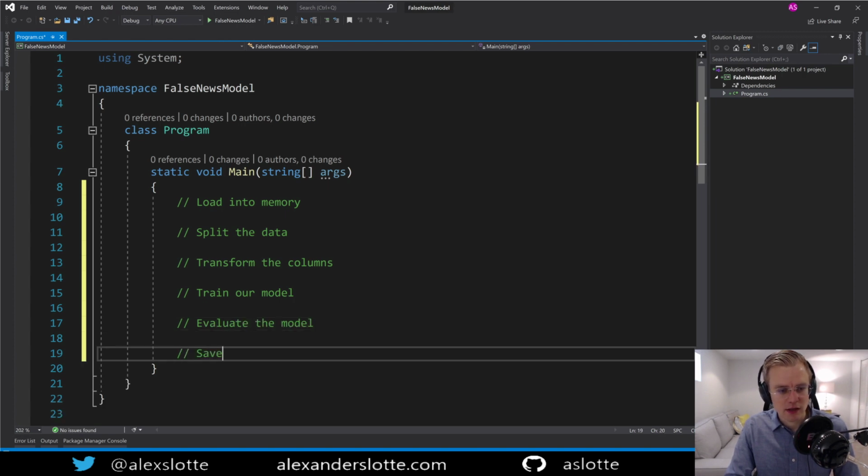And finally we need to save the model to a zip file, because that's the one we're going to use later, right? For loading into an Azure function or an ASP.NET Core application.